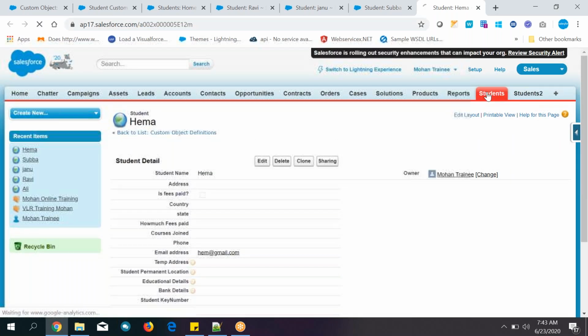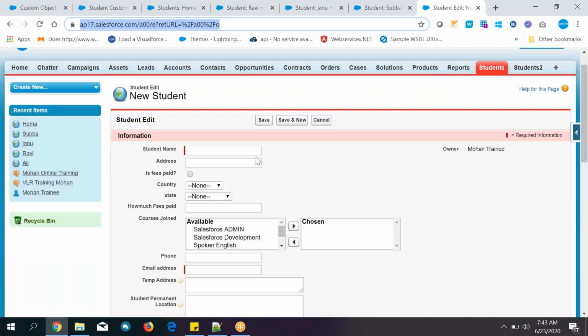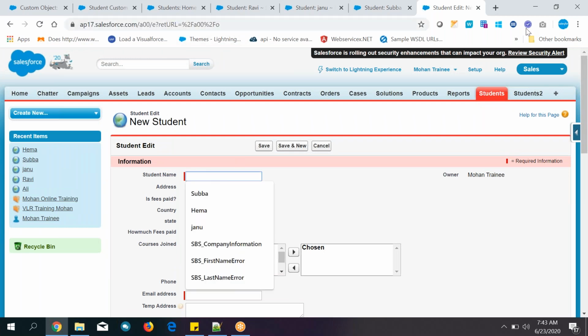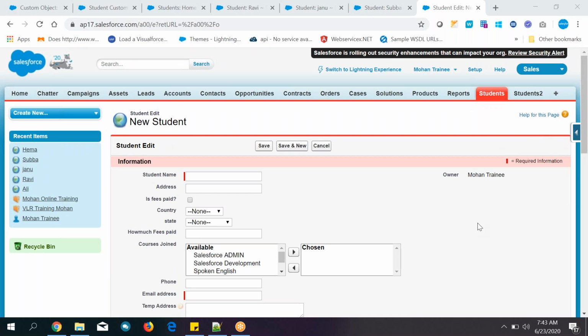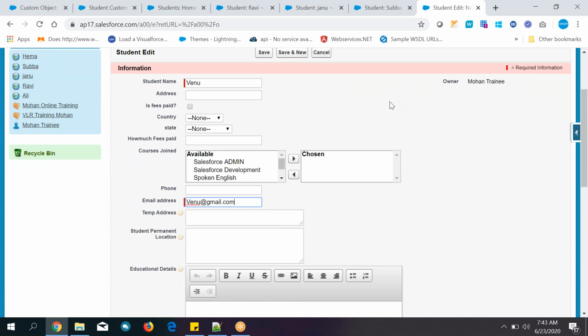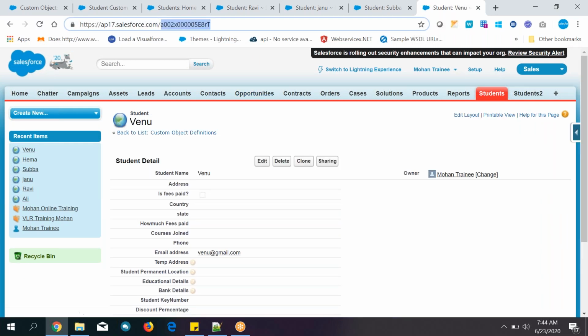Okay, let me show you. Click on the new button. Is the ID there when there is no data on the record? No, the ID is not there. So let's create one more student record. Venu, simple names I'm going to use. Venu@gmail.com. Okay, no ID is there in the URL. Save it. See the URL, guys. Automatically the ID is added for Venu's record.